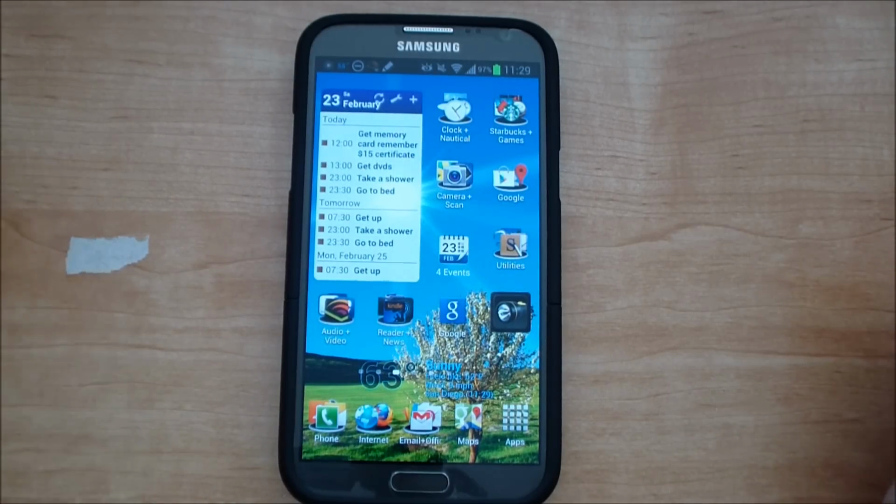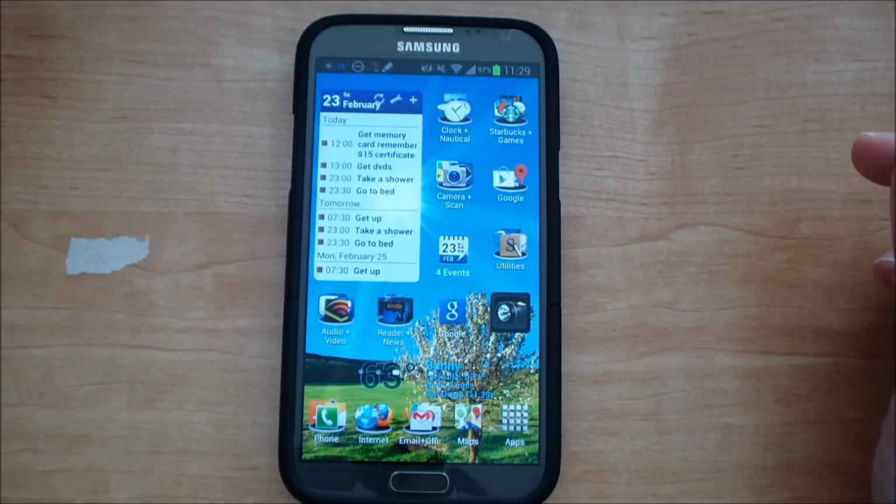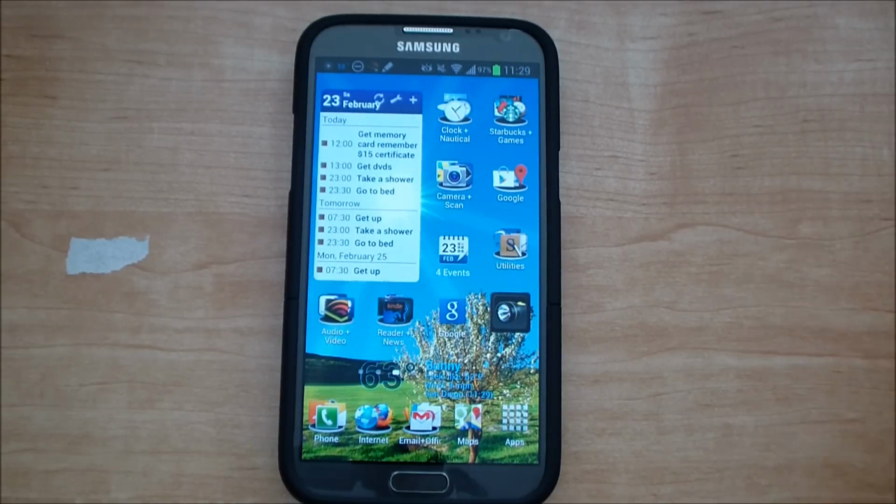Today I'm going to talk about the Galaxy Note 2 and how I have it set up and different applications I have on my home screen and different desktops. In the previous video I talked about how the Google operating system is more similar to the Mac OS, even more so than the iPhone iOS.